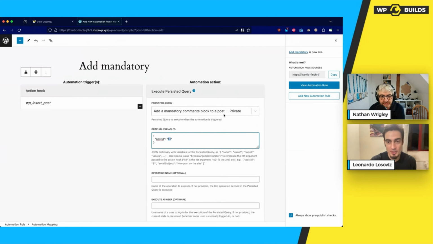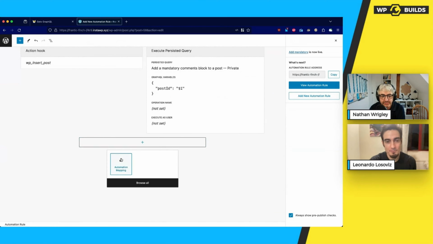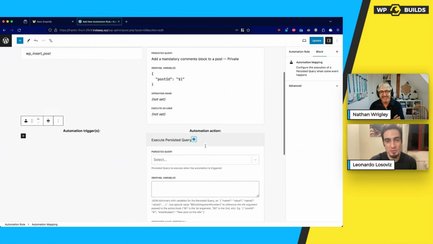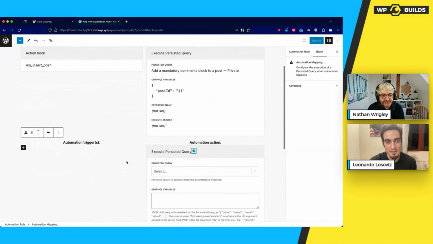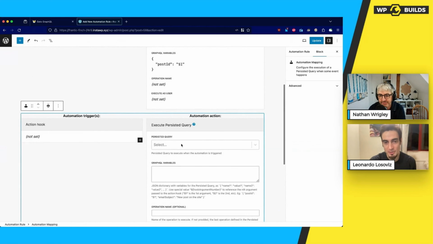So I will be able to say, when this query is finished, execute another one. So then you're creating a chain, right? Right now I only have the hook as the trigger, but here I will have another trigger, which basically says, after this previous task, execute another one.